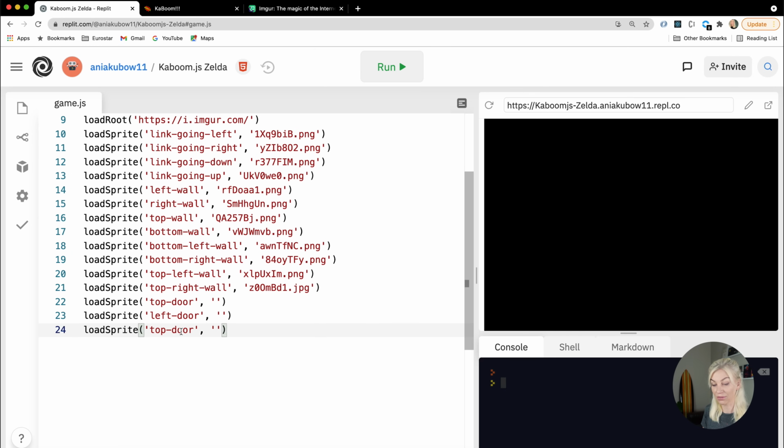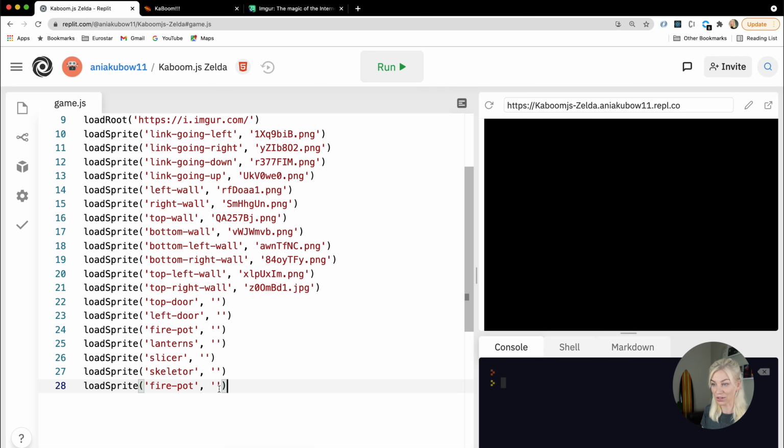We're also going to have a fire pot. So that's just going to be some decorations really. I'm also going to have some lanterns. Then let's put in a slicer. So this is the first of our baddies, I guess. Skeletor. It's not actually Skeletor, but looks quite similar. So that's how I've named this little character. Some stairs. And then let's also have a background.